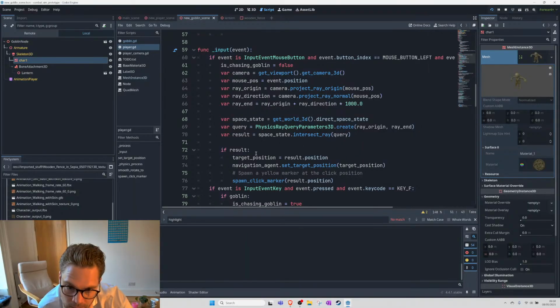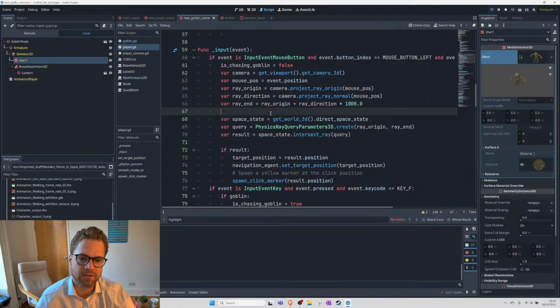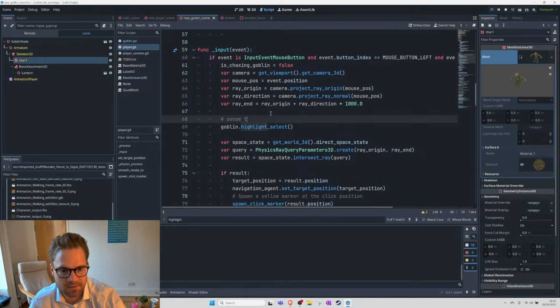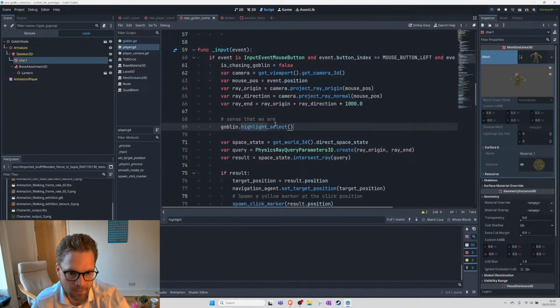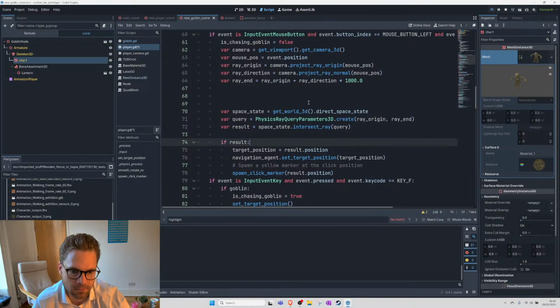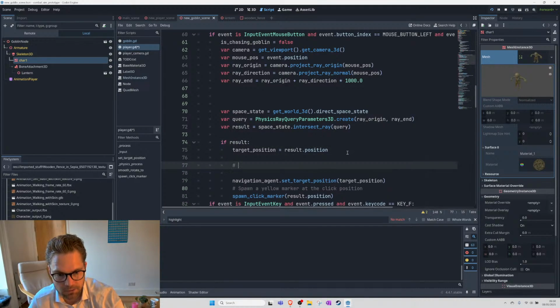Here, somewhere here we need to sense that we are clicking the goblin. If result here, I think. If clicking goblin, attack it, go for attacking it and highlight the goblin.